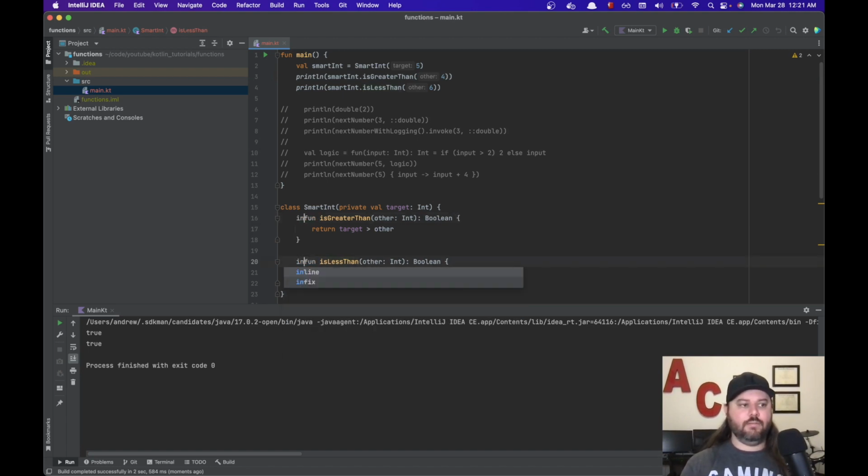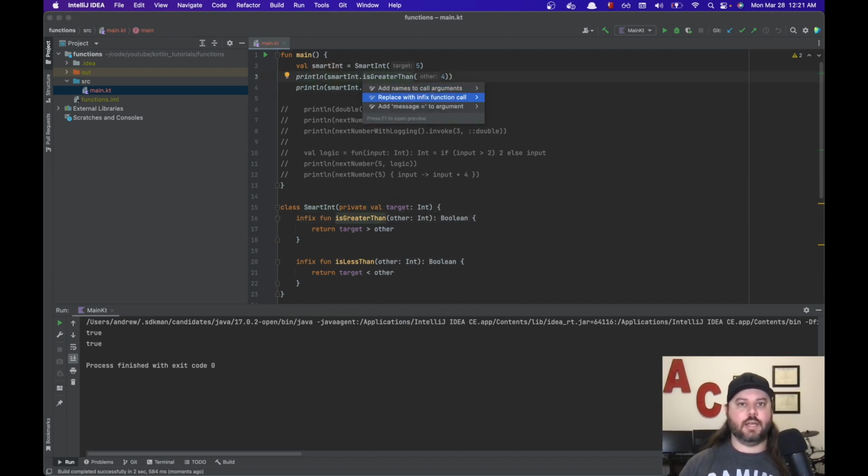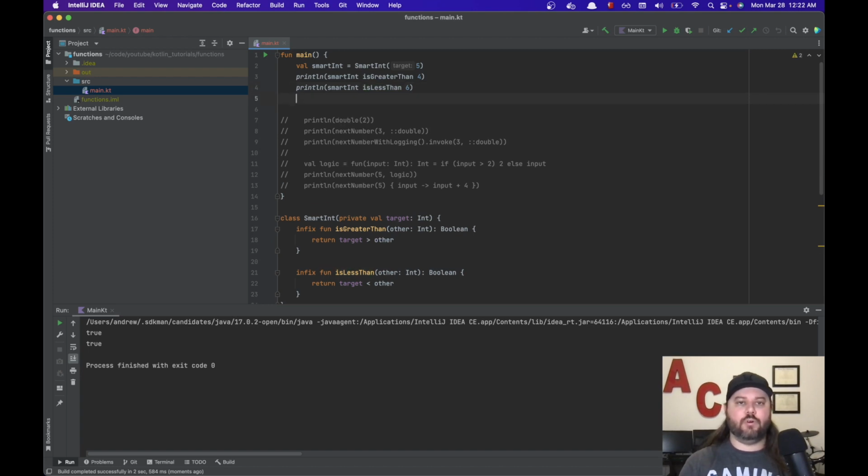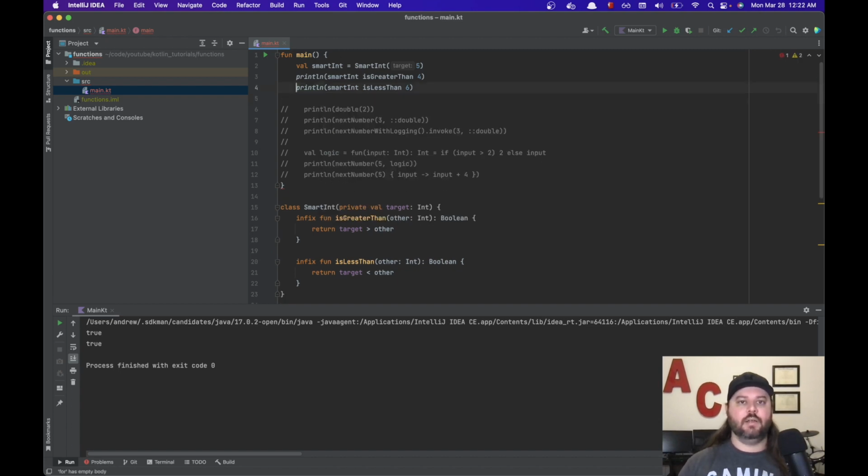So if we did infix in front of both of these, then we can refactor this to say infix call, and you can see it eliminated a lot of those extra parentheses. So this is how, if you're doing like a for loop, then you say like i in some kind of a list. This is how some of this stuff works. So we can define our own infix functions and get some really awesome readability. So if we run this, we should see true and true again, which we do, and that's it. So that's another tool in our toolbox for doing infix functions.